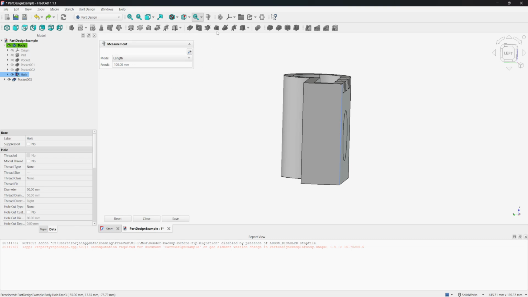Hey guys, welcome back. So in this video, I'm going to show you how to add measurements in FreeCAD. So yeah, let's get straight into it.